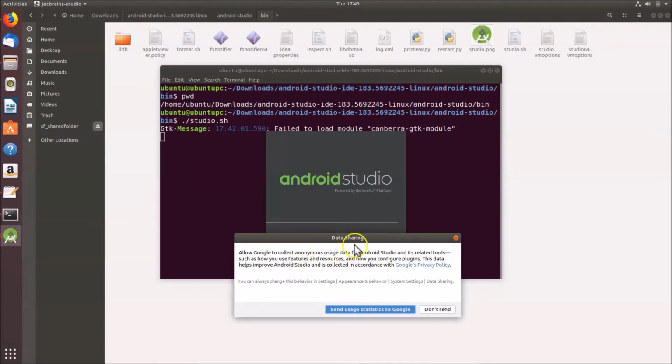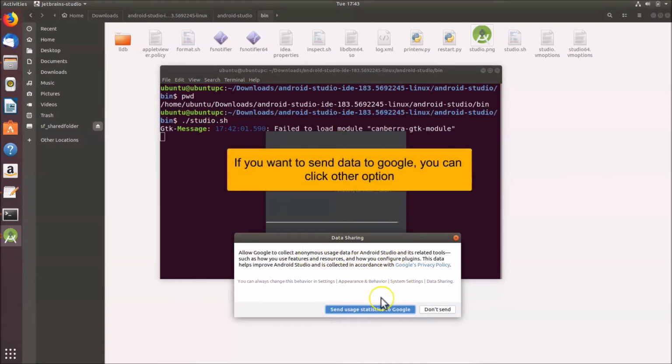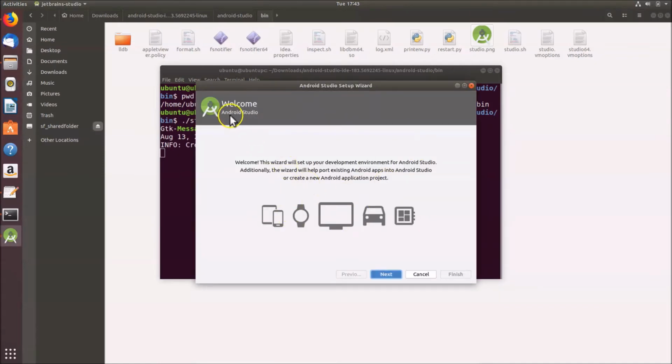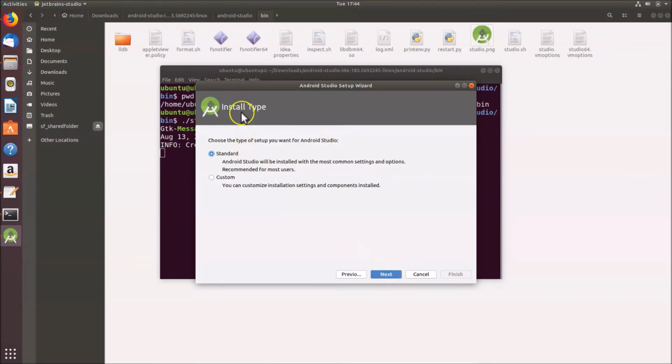and here we have this window, Data Sharing. I'm clicking on this Don't send button. Just click on this Don't send, and here we have this window, Welcome, Android Studio Setup Wizard. Welcome, this wizard will set up your development environment for Android Studio. Additionally, the wizard will help port existing Android apps into Android Studio or create a new Android application project. Okay, so just click on this Next button, and here we have the install type.